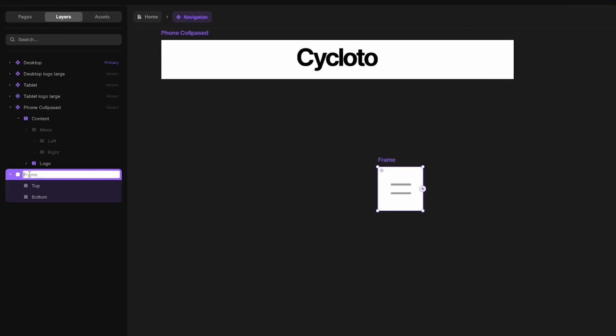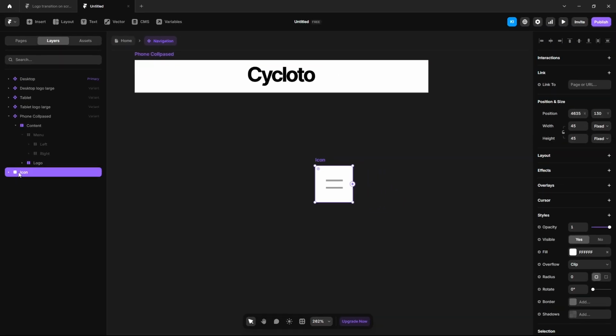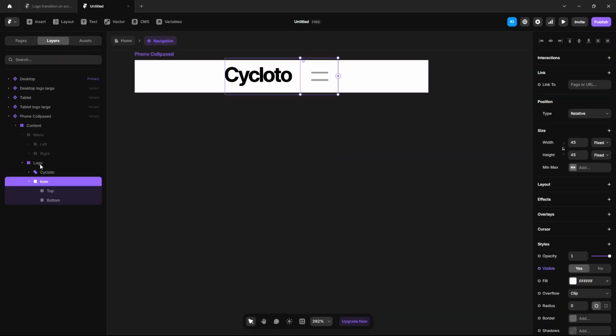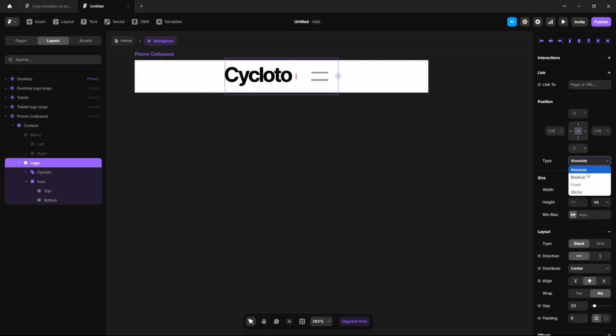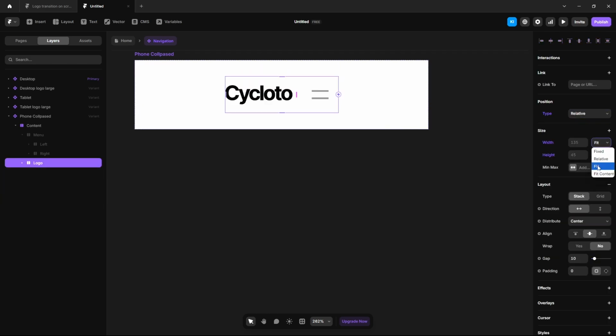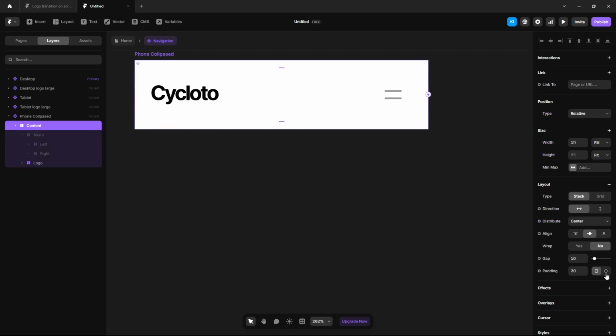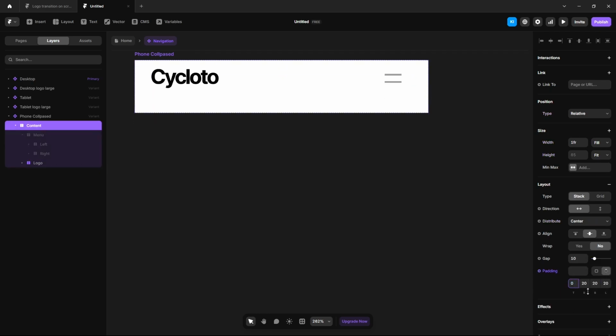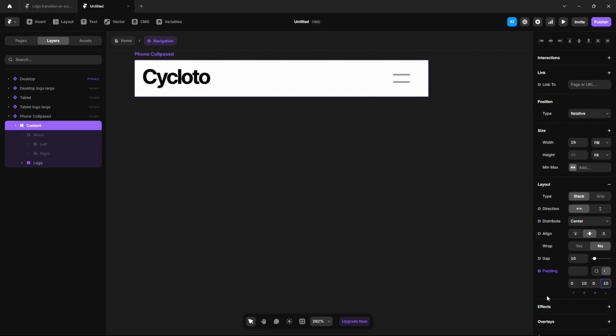Name it icon, drag it and drop it to the logo. Click here, we can change the position to relative, width fill, distribute, space between. Click this content, click here, set the top 0, right 10, bottom 0, left 10.